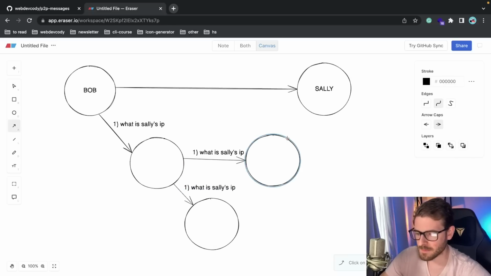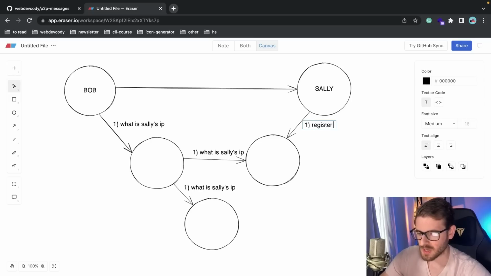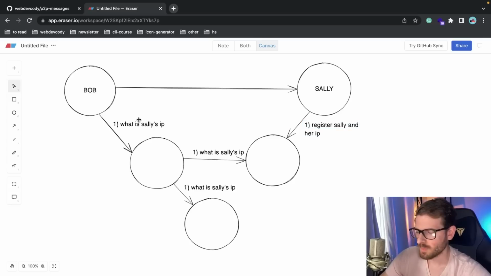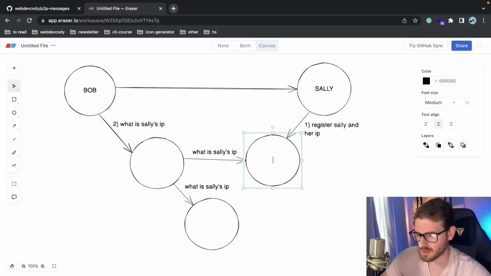Now, at some point, you're going to reach a node that already knows where Sally is. So when Sally's machine spins up, I could name this task number 1: register Sally and her IP. I might even go back here and change this from a 1 to a 2. Let's call these seed nodes, or seed servers. We'll talk about what a seed server is in just a bit.